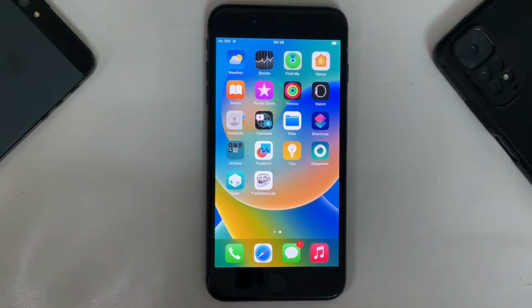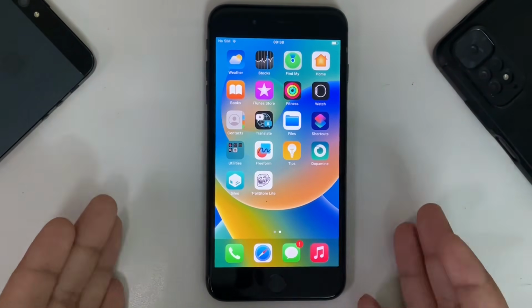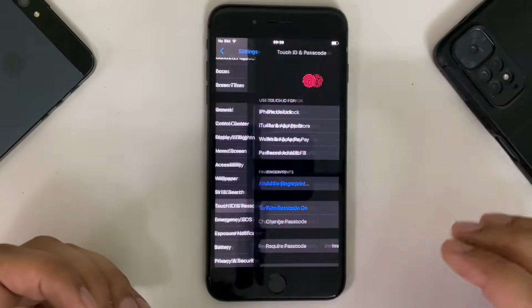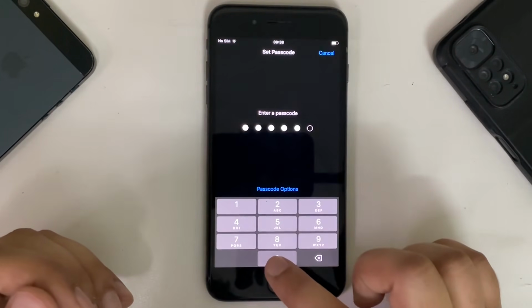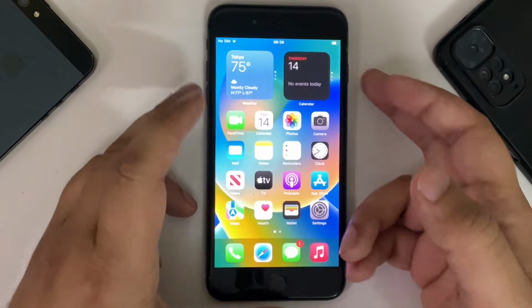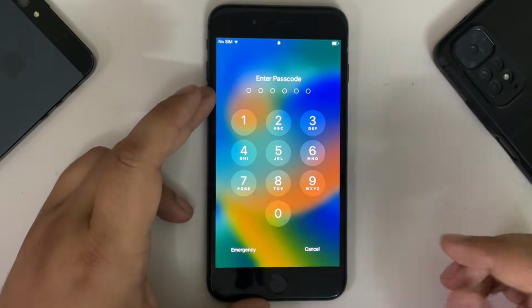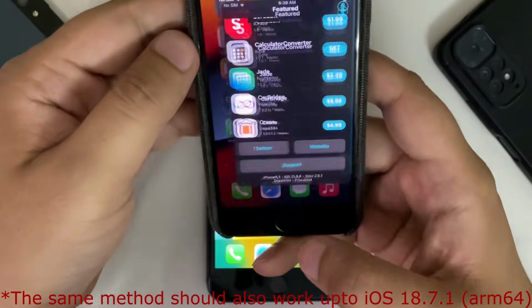Now, as I said earlier, yes, you will be able to set a passcode unlike Palera1n. We will go to settings, touch ID and passcode. Now simply hit turn on passcode. We will set a passcode. Alright, no issues whatsoever.